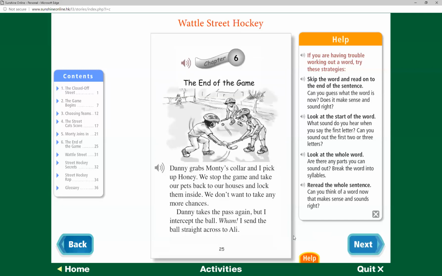Chapter 6. The End of the Game. Danny grabs Monty's collar, and I pick up Honey. We stop the game and take our pets back to our houses and lock them inside. We don't want to take any more chances. Danny takes the pass again, but I intercept the ball. Wham! I send the ball straight across to Ali.